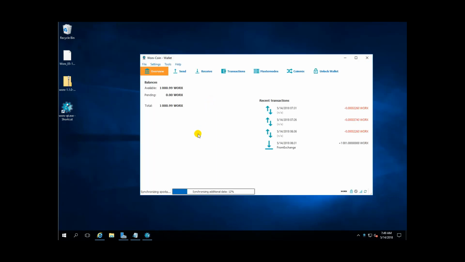Now we want to let it synchronize again. It's going to synchronize a bunch of masternode data and worx data, and we just need to sit back and let it finish synchronizing. Once that's done, then we'll move on to starting up this masternode. Alright, the wallet has synced up.